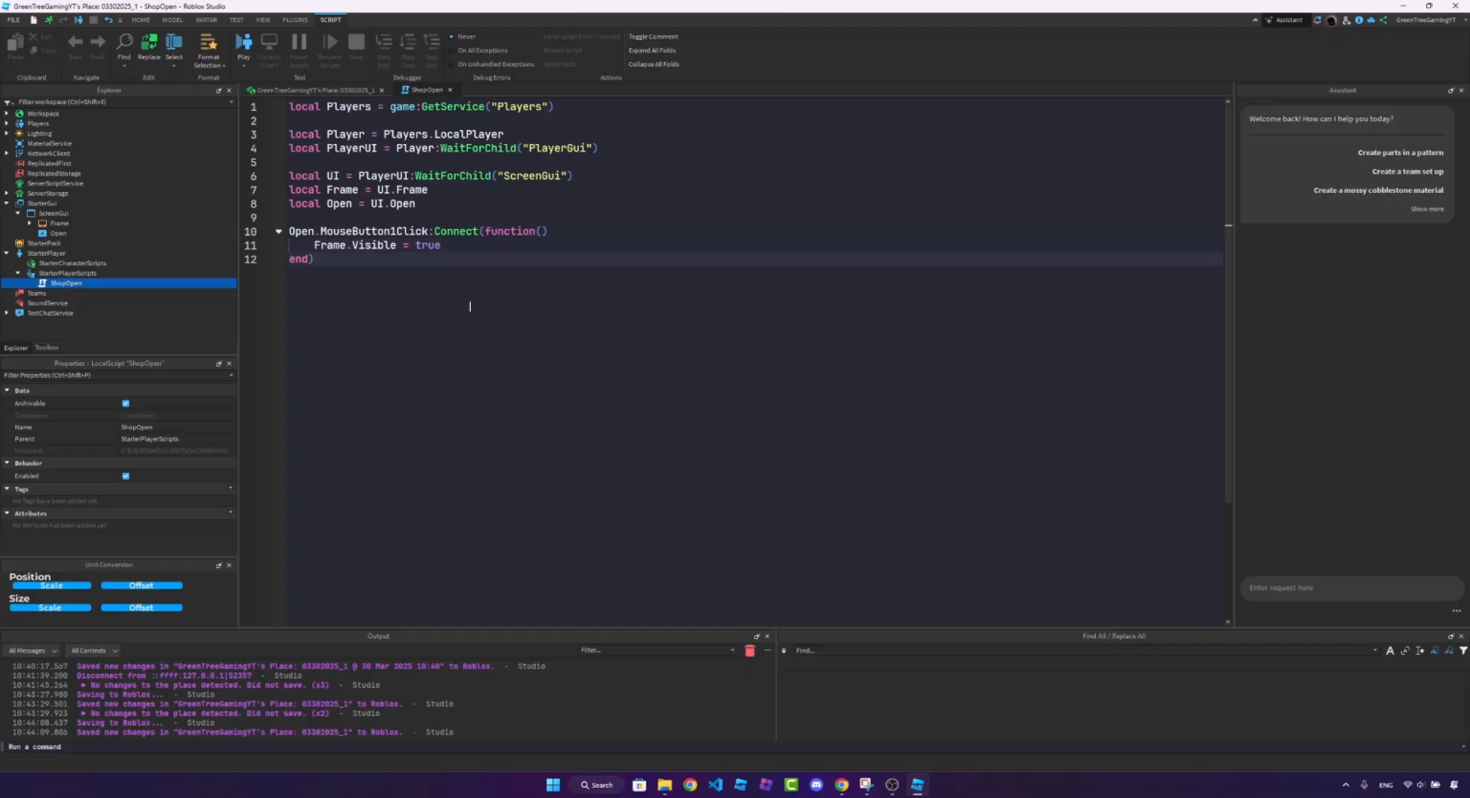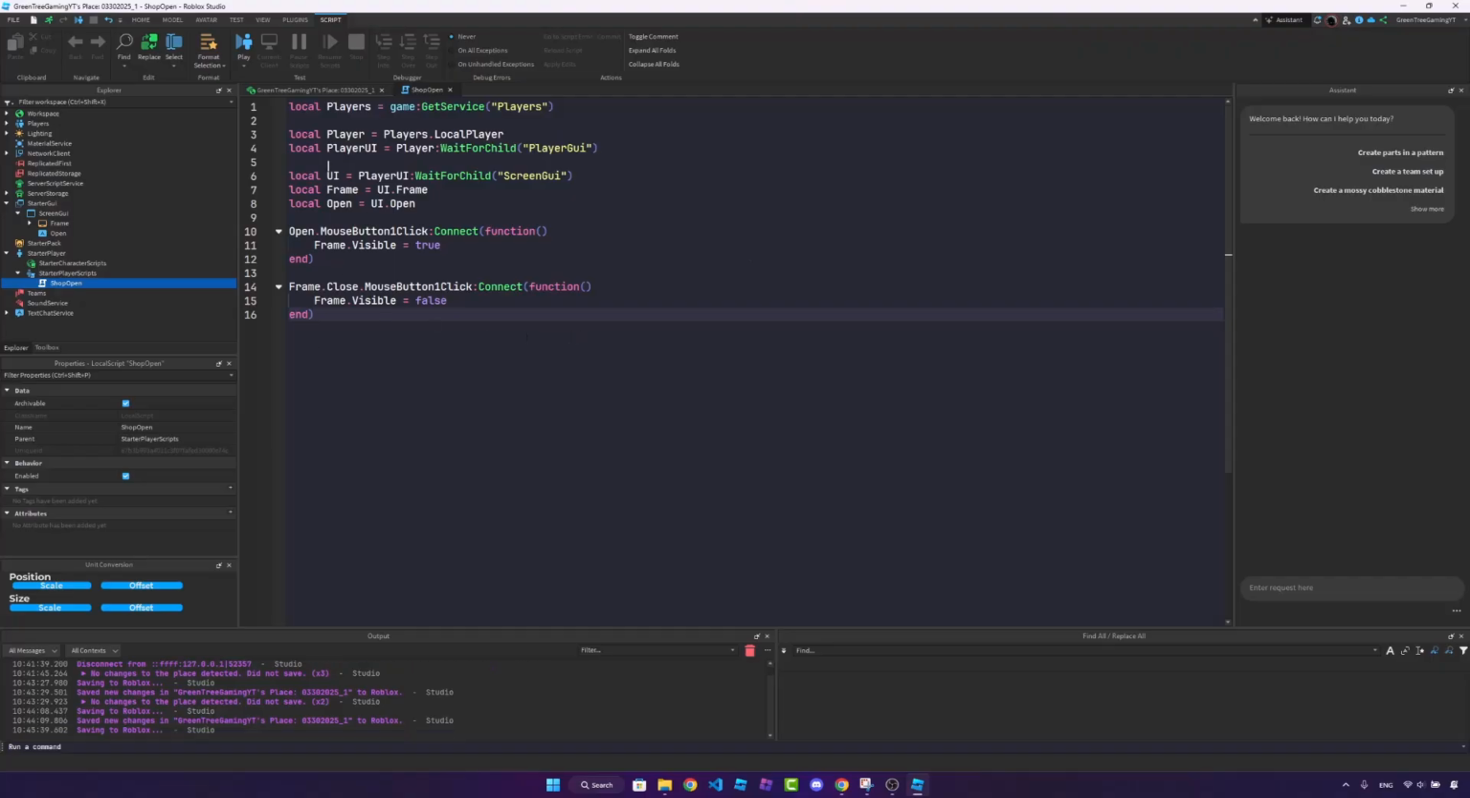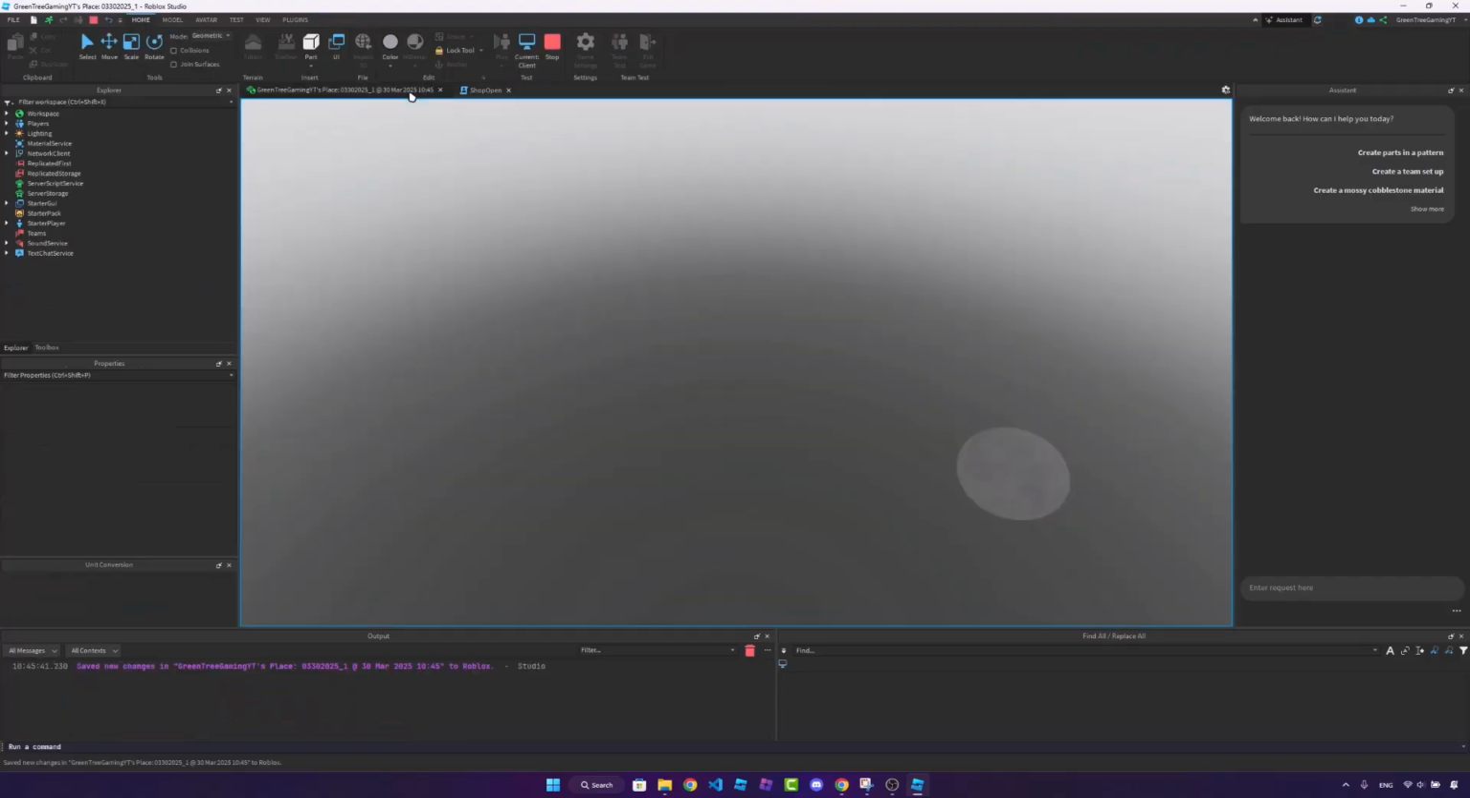And what we want to do is the exact opposite for the close button. So we'll say frame.Close.MouseButton1Click:Connect(function), takes no arguments, and frame.Visible equals false. And that's it in terms of the scripting. It's a very short script, but what we can do is hit play and actually test this out.